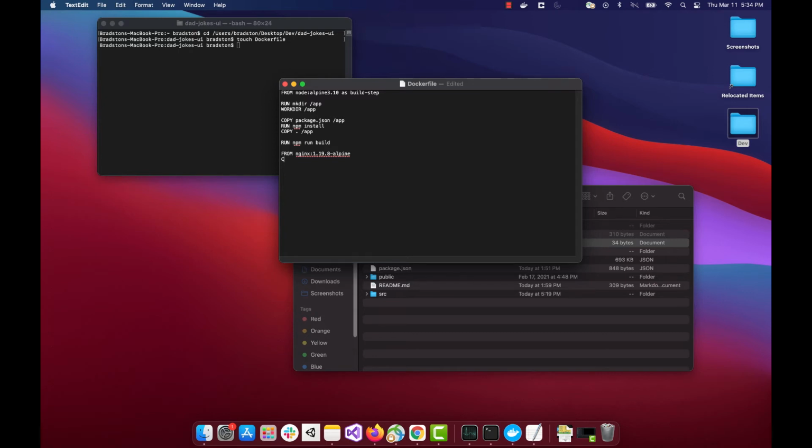Okay, so now this next step is going to have a lot of seemingly complex lines of code, but it's pretty straightforward, and I'll explain it as we go. So we're going to say COPY --from=build-step, and then /app/build, and then /usr/share/nginx/html. Now, what's happening here?